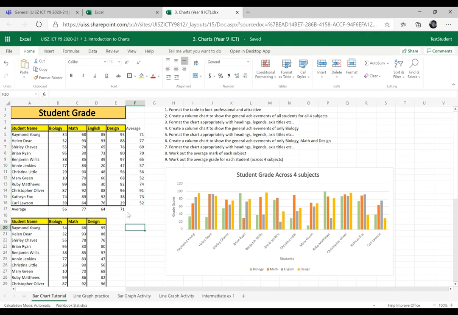Beautiful. All done. Now I'll make that bold, and you can make that all part of the same heading as well. Just like this. Very simple. And your graph and your final product should look like this.